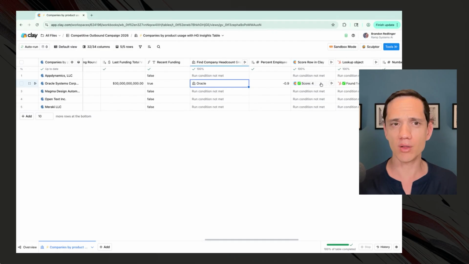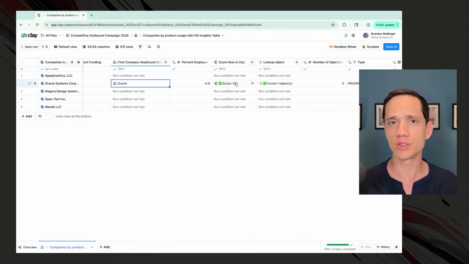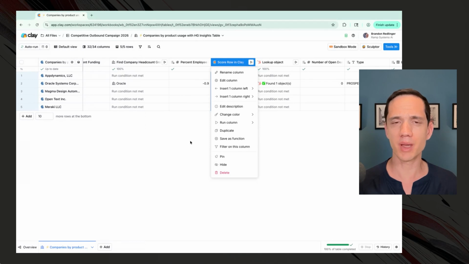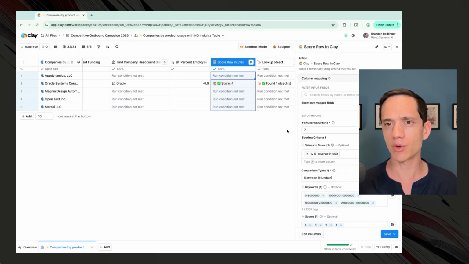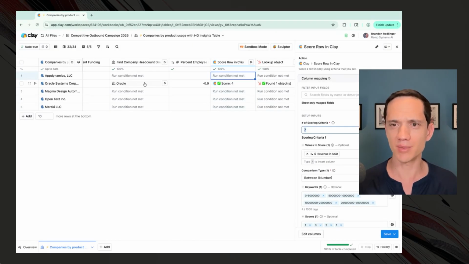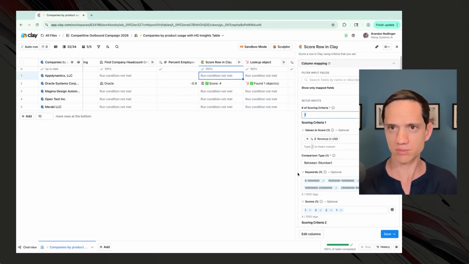And then I'm taking all of this data that we pulled before and putting it into a score. If you've seen some of my Clay builds in the past, I've used a formula to build the score. But this one, I'm actually using Clay's score row in Clay functionality. So what we're doing here is scoring on 7 different criteria that we have on this table, and giving it its different scores right here in this function.